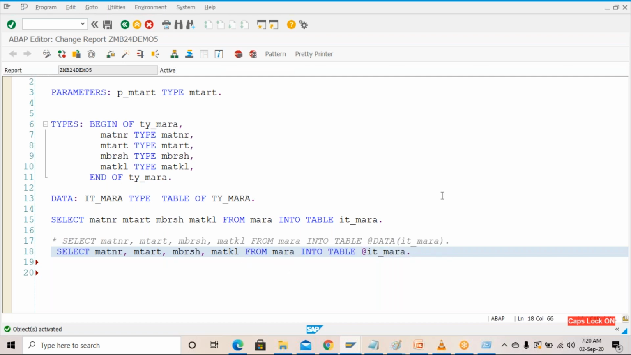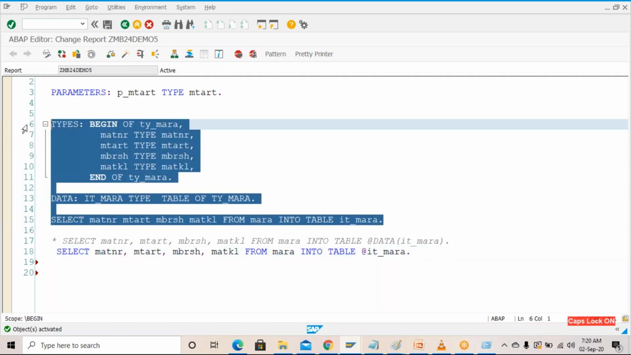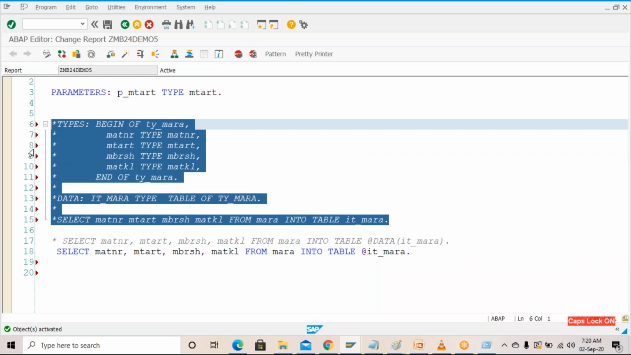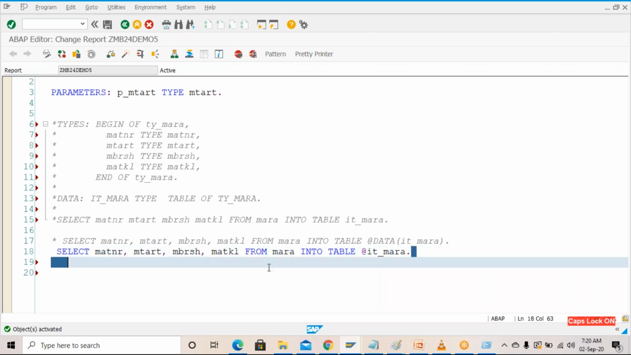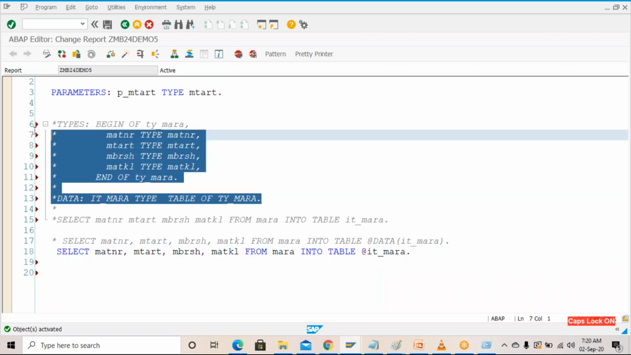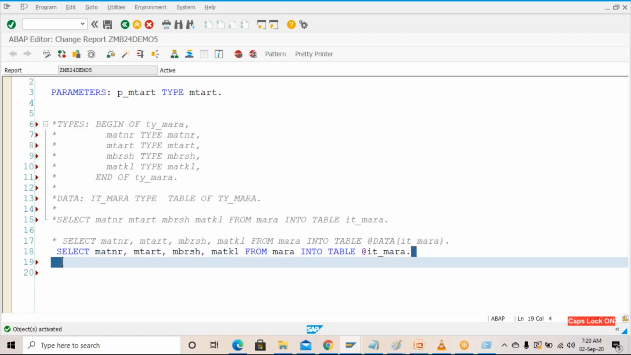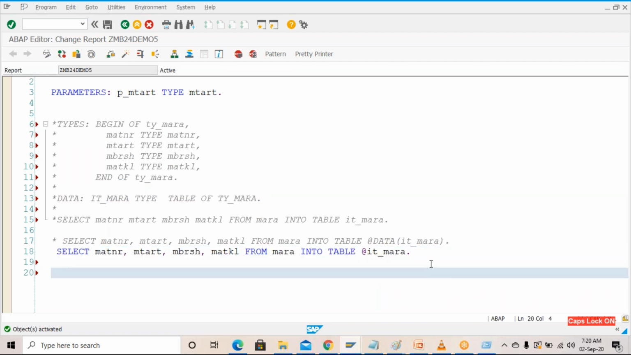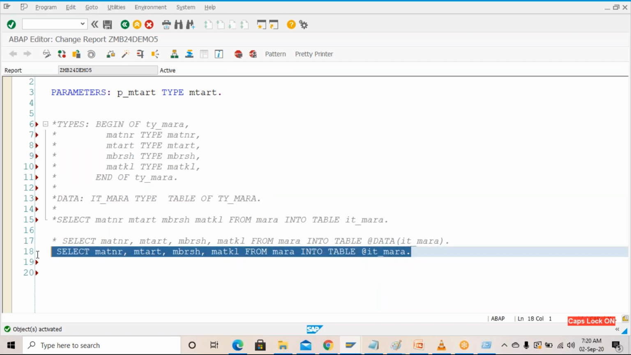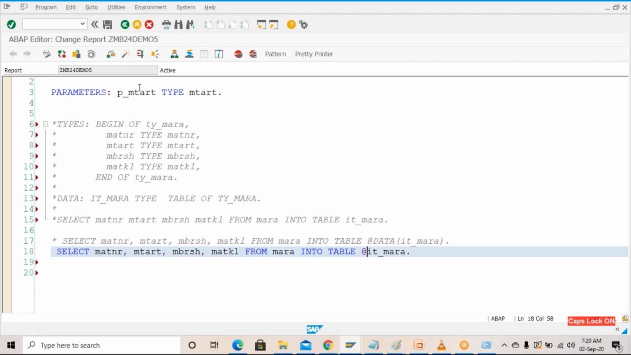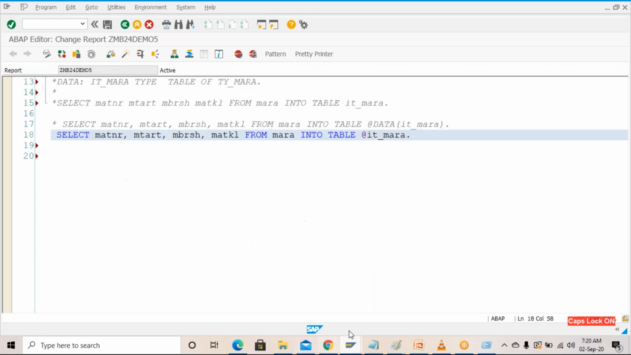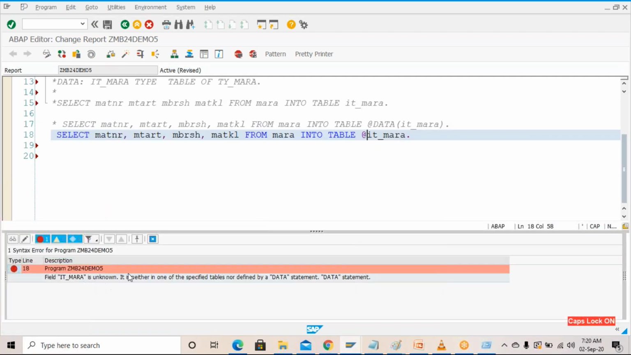Now I will comment out all this old one. If I comment out the old one, will this part work? Can you tell me, will this particular SELECT statement work? It will not work, because this is not declared. If you check here, it will tell you that this it_mara is unknown.